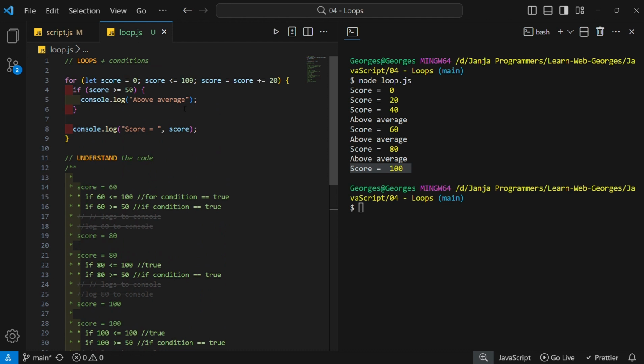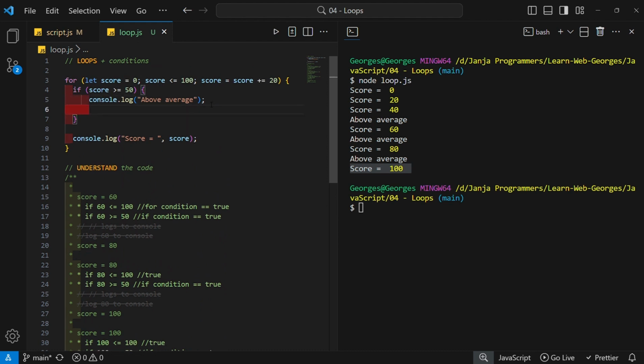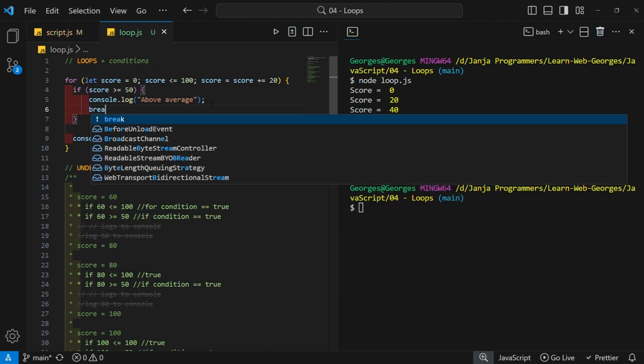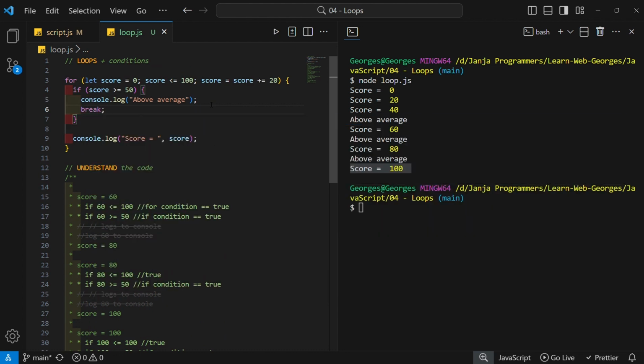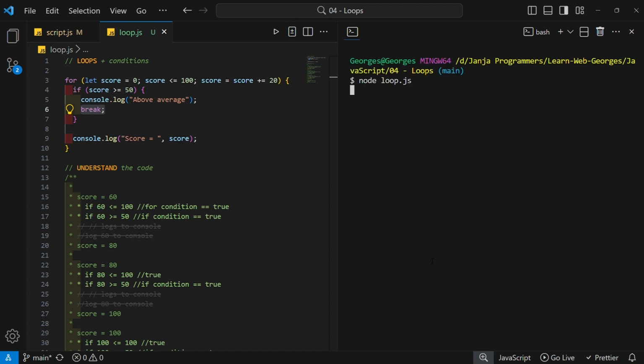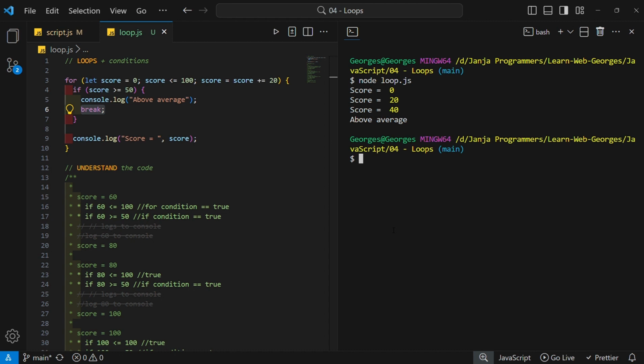Now let's introduce the break keyword. So what break does, it tests if this condition is met. If it is true, it will break the loop at that point. So let us just see it in action. I know by now you understand when I say it breaks the loop. It stops or it terminates the loop.